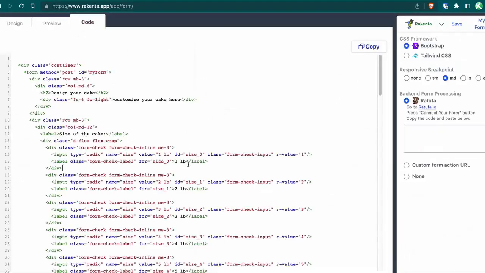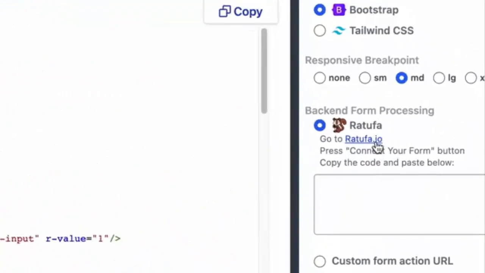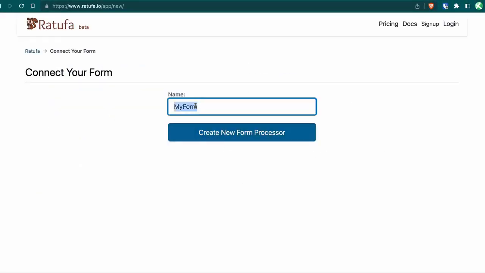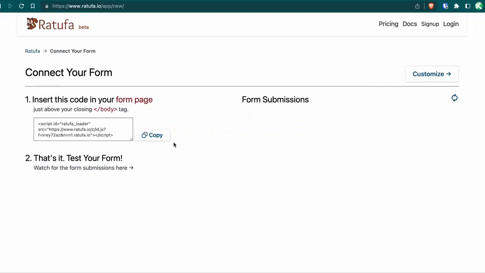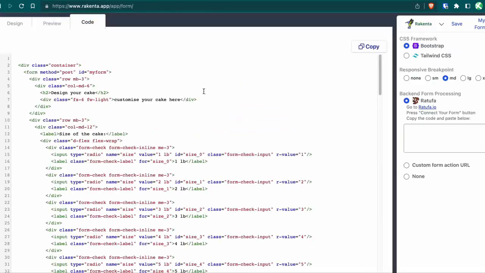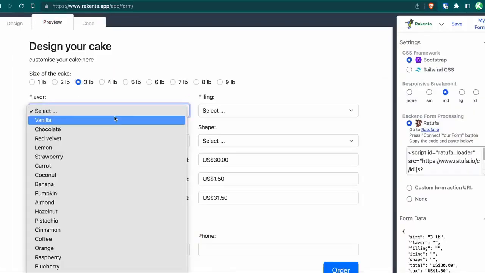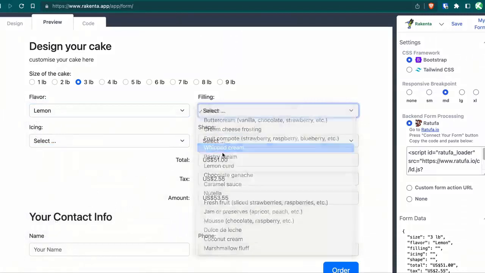Rakenta automatically generates the HTML code that we can simply copy to our web page. Now we need a back end where we can collect and track the orders. That back end is called Ratufa. Let's connect this order form with Ratufa. Paste the code in Rakenta, and we have connected our form to the back end. We can now test the form and see if the form submissions reach the back end.